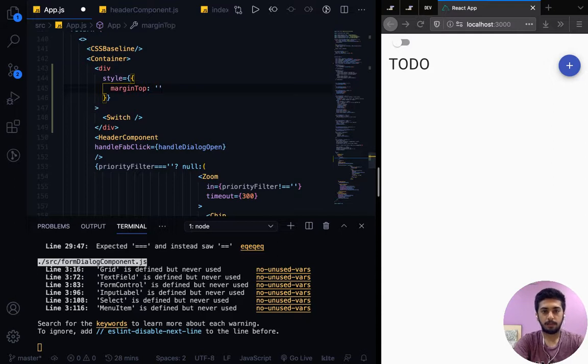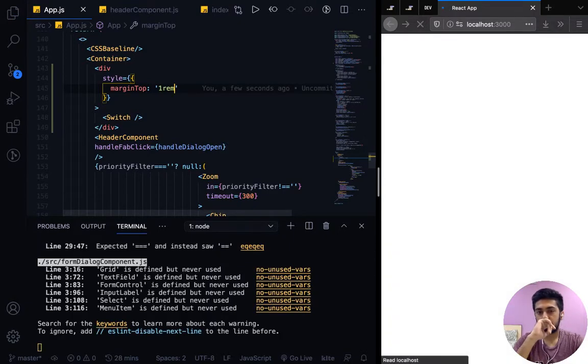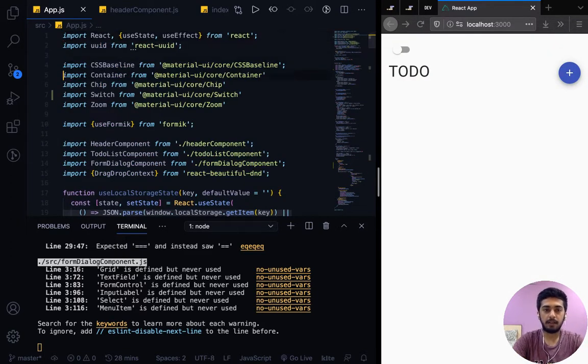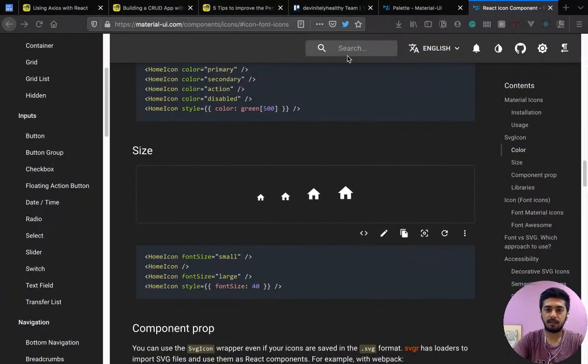So we will apply some margin of 1 rem is fine, I guess. Yeah, so that gives us the proper spacing, and I want icons around it to specify which side is light mode, which side is dark mode.